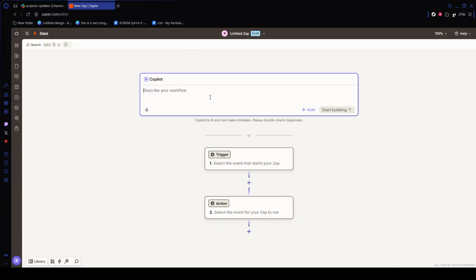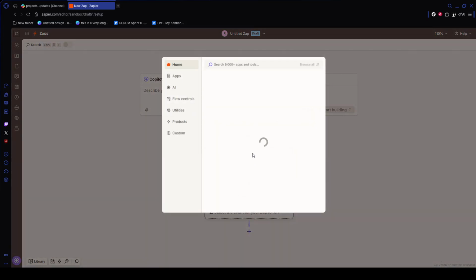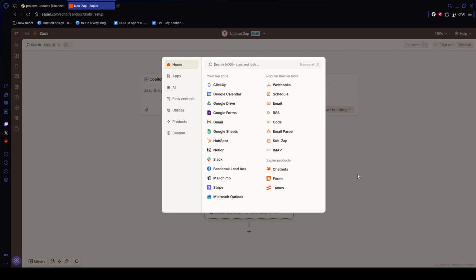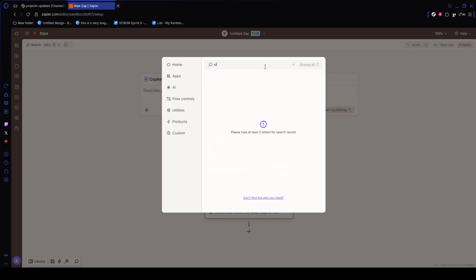For the user message field, map the text value from the Slack trigger so the AI responds to the actual Slack message. In the system message field, write the instructions that define how your bot should behave, including tone, style, and any limits you want it to follow. For thread ID, map the thread timestamp field so replies stay inside the correct Slack thread instead of cluttering the main channel. Then continue and run a test to make sure the AI generates a response successfully.